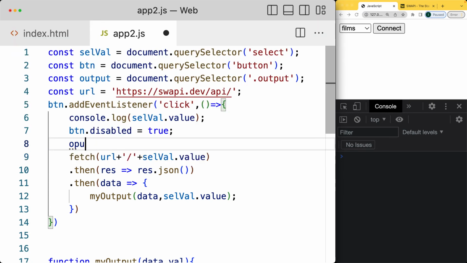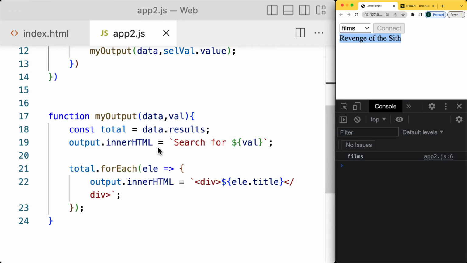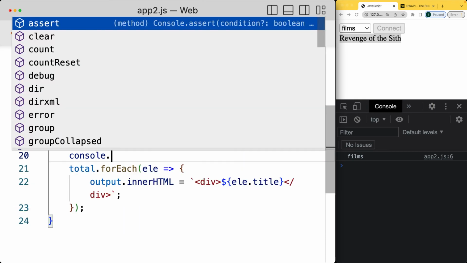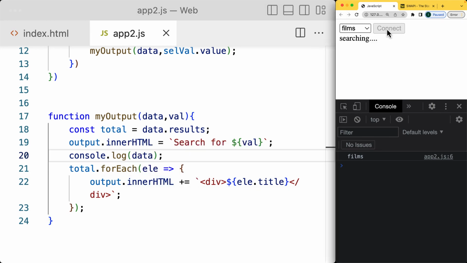And within the output, the inner HTML, just type in searching so that the user does have some feedback about what is currently happening. So we do the connect, it does searching, disables the button, and right now it's not outputting all of the values as we're not outputting into the console. So let's do that. We'll still output the values into the console. And we want to be adding to the inner HTML. So try that one more time.